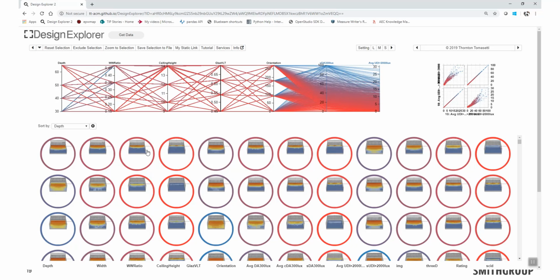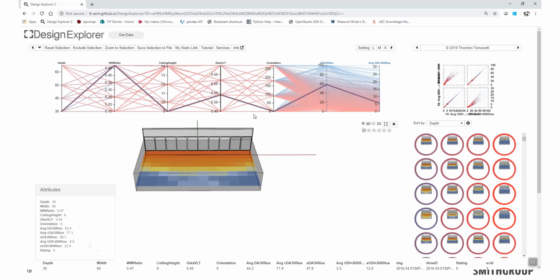So if this here is, say, a daylighting example for a similar facade that we looked at, just a variety of depths of our space, window to wall ratio, ceiling height, glazing VLT, and orientation. Well, if I were to choose, say, one of these, this line pops up. So this design is 30 feet deep. It's got a large window to wall ratio, see a lot of glass there. It's a short ceiling height, and it's got about a 55% VLT, and it's north facing.